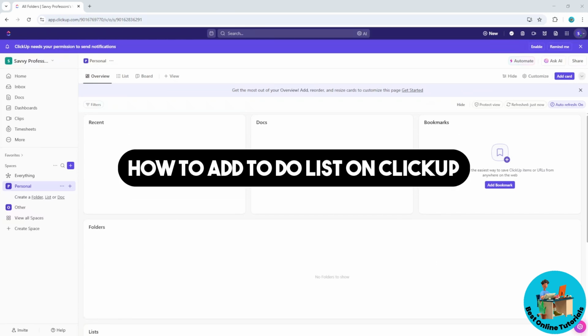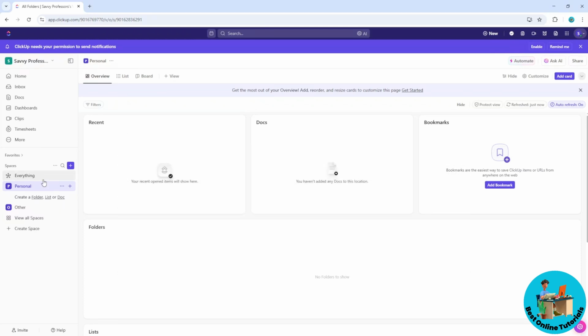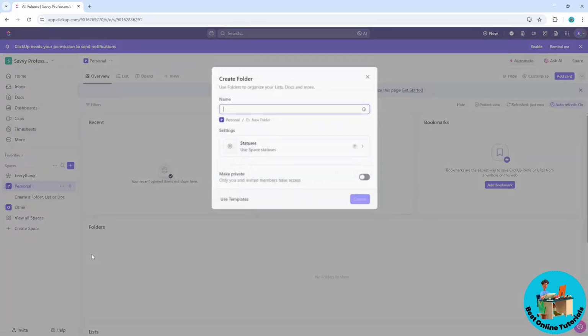This is how to add a to-do list on ClickUp. So guys, the first thing that you will do is simply go to one of your spaces. You just simply click on the plus icon over here and create a folder. Let's say I'm going to go for Project Z and click on create.